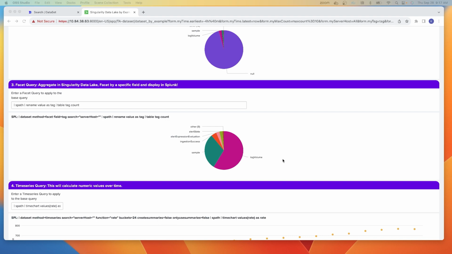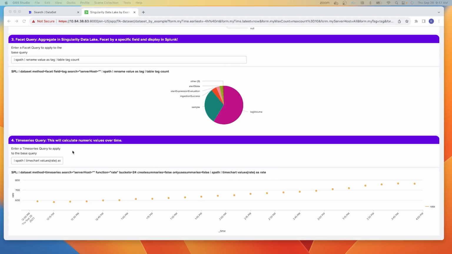Last but not least, we have our Timeseries Query, which will calculate numeric values over time. For repeated queries and summaries, it'll allow pre-computed results. If we look at the example we have here on the dashboard, if we have a time series with a numerical value, we can push that time series logic as well. So instead of querying data from Sentinel-1 and then doing timechart count by a field in Splunk, we'll use time series as a method.